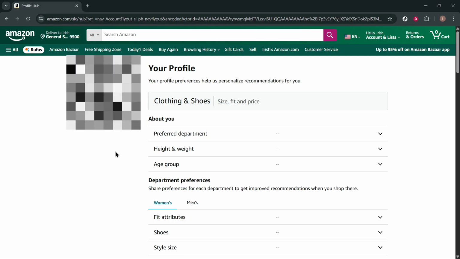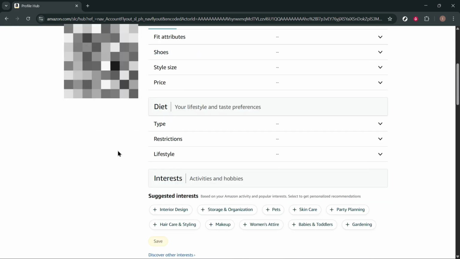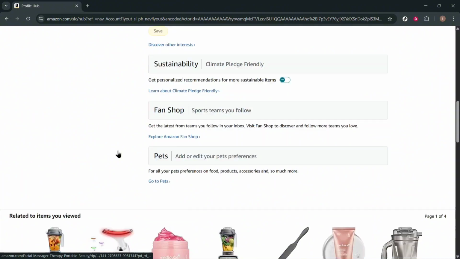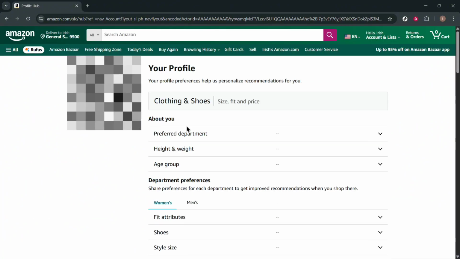Your following list is visible on your Amazon profile, but you can adjust profile privacy settings. So that is how you can basically find who you follow on Amazon.